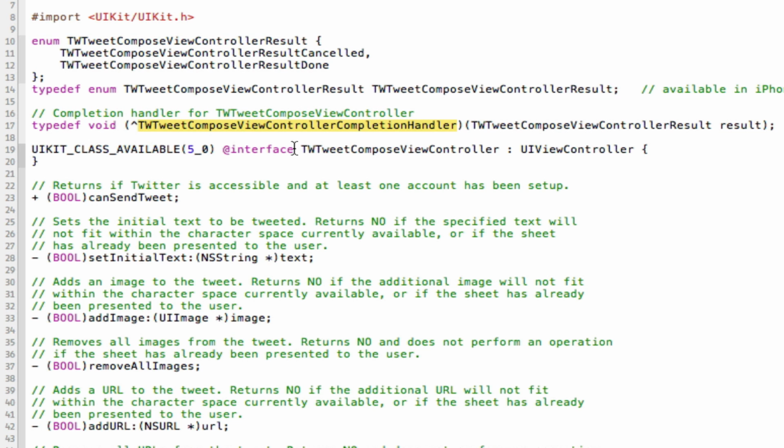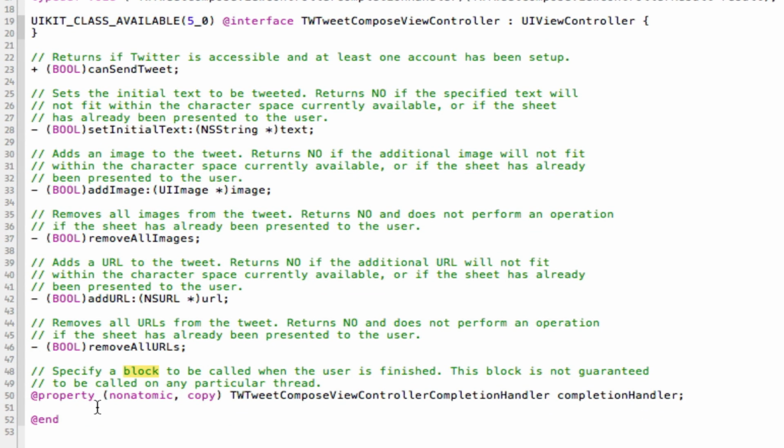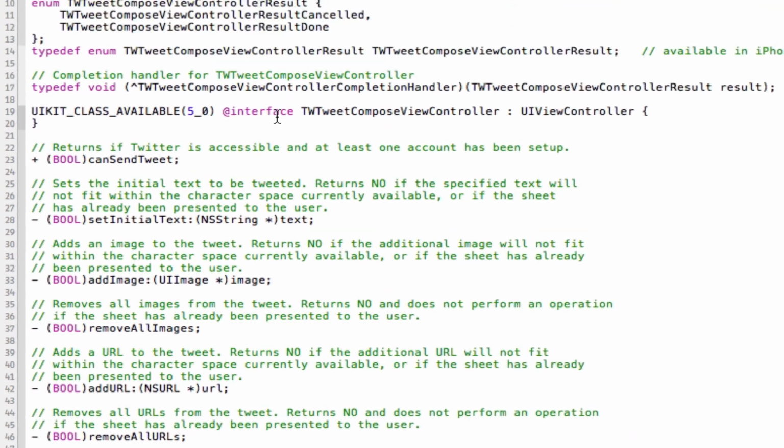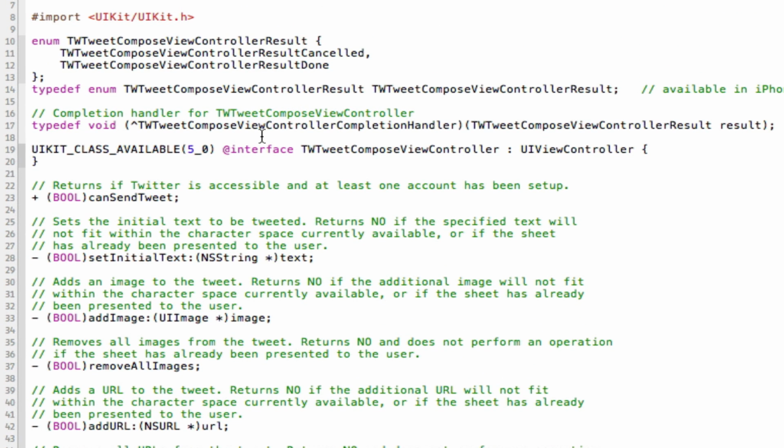Now, this is the TWTweetComposeViewController completion handler again, you can see. And here you've got this funny symbol. Now, this funny symbol means a block of code. It's literally called a block of code. And if you go down here and you read the comment again, you can see specify a block. So that's what it's called, and basically a block of code is something that will never change. It's like a piece of code that will never change. It'll always do the exact same thing whenever it's called. So that's what the block does.